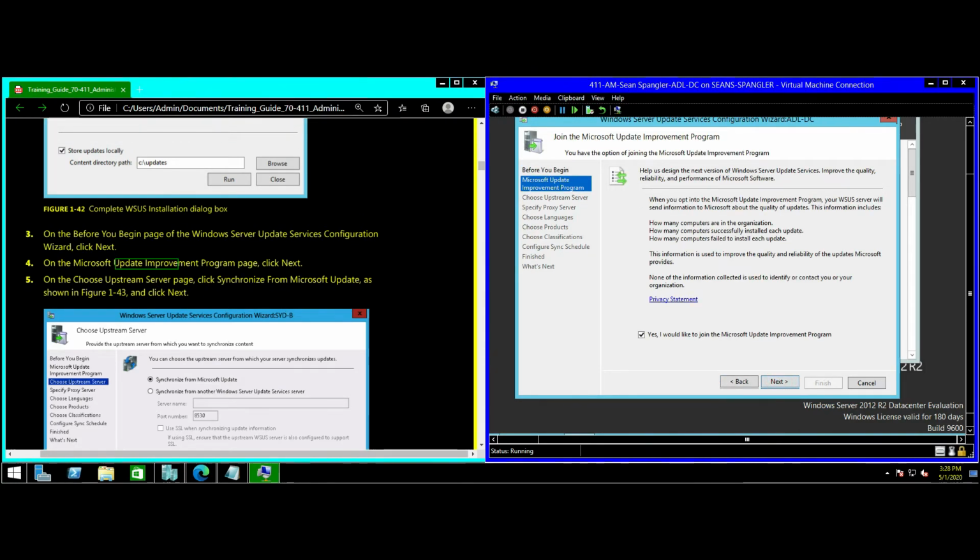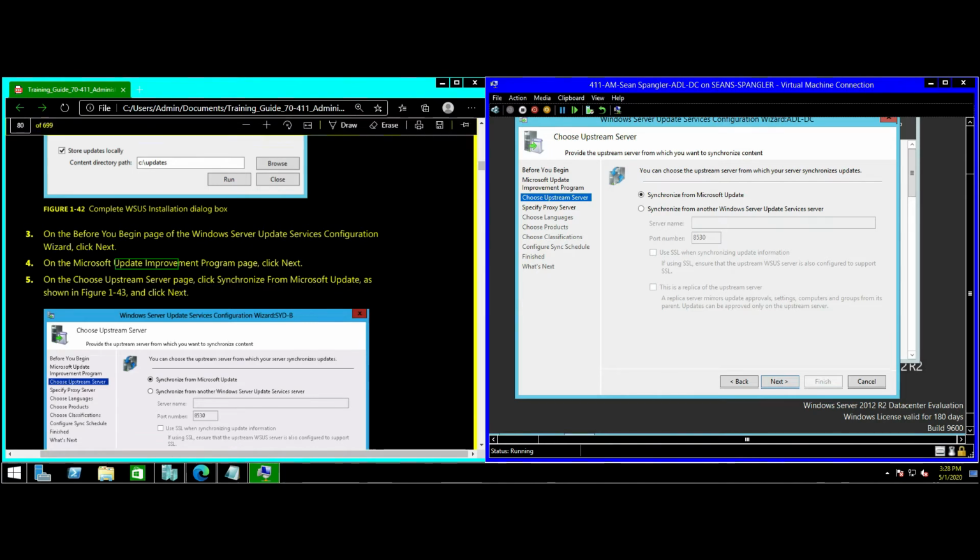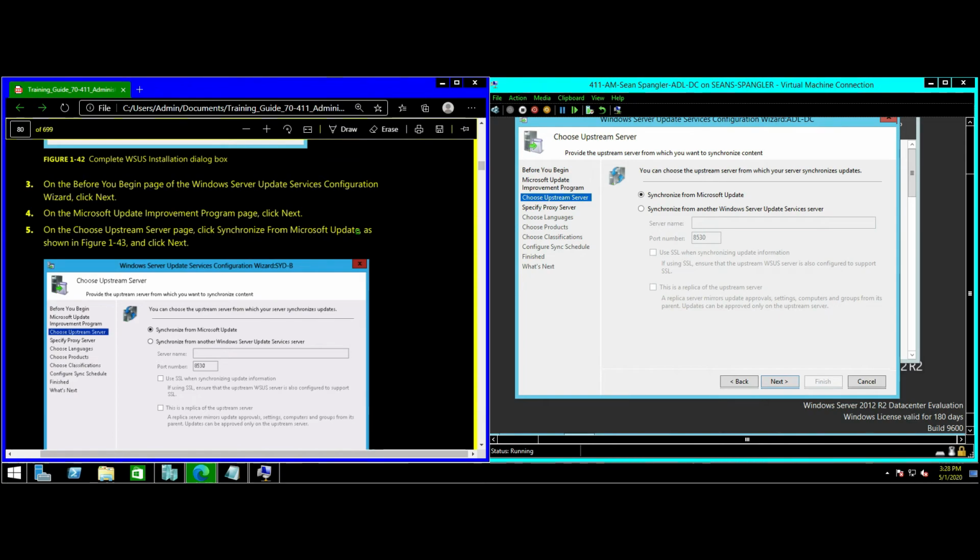And then we're on Microsoft Update Improvement, and it just says hit next. And then choose the upstream. All right. Click synchronize for Microsoft Update, as shown. Yep. All right, we're cool. The choose upstream server part is right there. So I'm going to hit next.